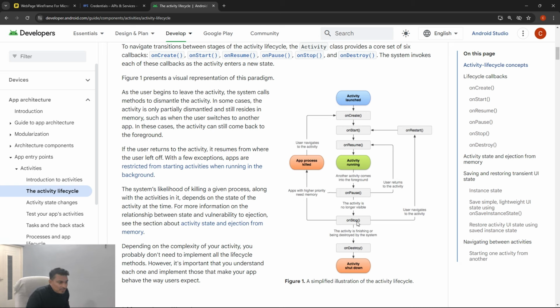Same way, on stop. On stop means you navigated to another application from your application. The current application is not destroyed, and the new application will be in the front. Same way, if this new application in turn requires more memory, the Android OS has to kill the background application which we were using earlier, which was in the on stop state. So it will kill that, and now when you navigate back, it will again call on create. Okay, so this is how an activity works.